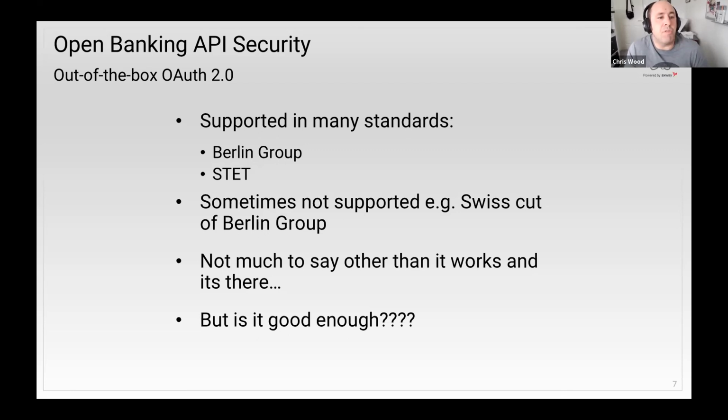But is it good enough? Does it meet the needs of the more rigorous security constraints that should be in place for open banking APIs? Well, the jury's out across different standards groups. Some have stuck with boilerplate OAuth. Some have gone to the next level, and we'll discuss that in a minute. But there are certainly ways to improve on OAuth.